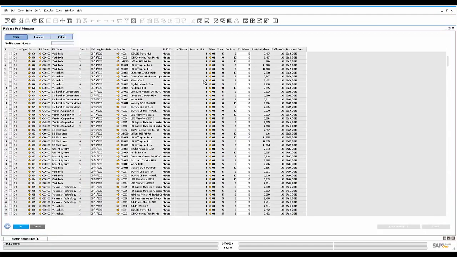This is what we see here in the Pick and Pack Manager. We see that all of these sales orders are available, and I can go in as a manager and start selecting, which allows me to release these items to a pick list, or I could actually create a transfer request or an invoice or an issue right from this screen as well.